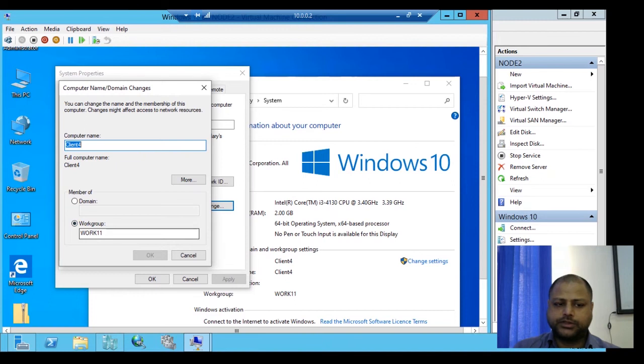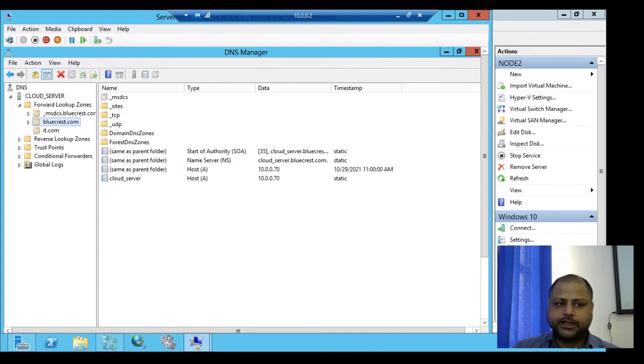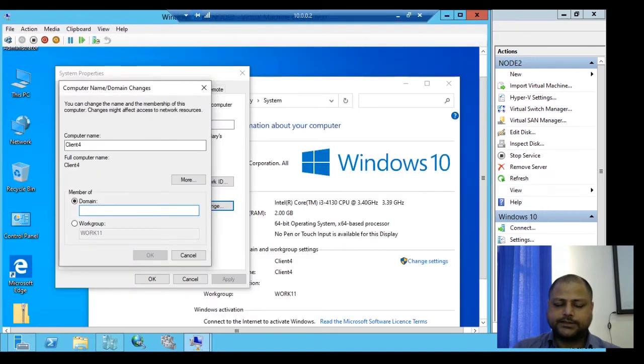So now we are going to change to the domain structure. We'll select the domain name, and here we will provide the name of the domain that is in the server. So we'll check the server domain name, and you can see here it is configured as blowcrest.com. This is the domain name which we are going to join this client system to the domain controller. So this will become a domain client within the domain structure.